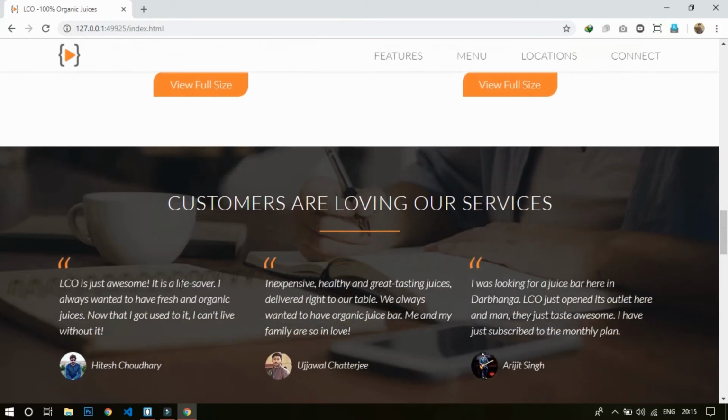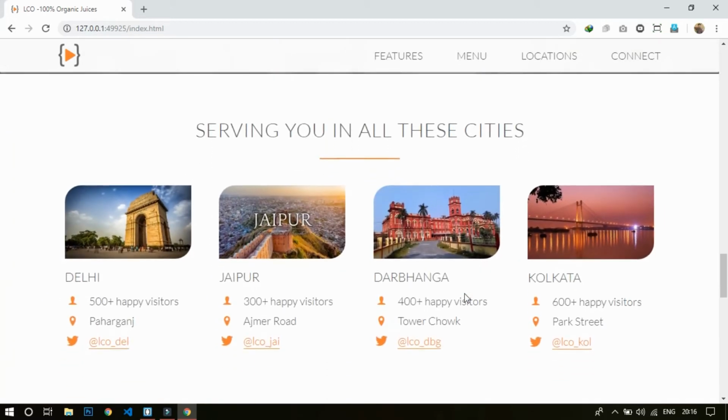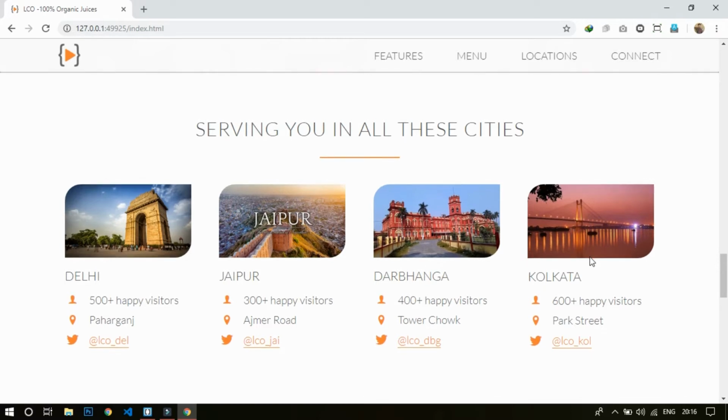Now these are the three comments, and then we have the next section, which is: in what cities are we operating the LCO? The next section is of course the cities section or the locations section. So you saw that cool looking animation. Now in this section we have this heading, and these are the 4 cities.